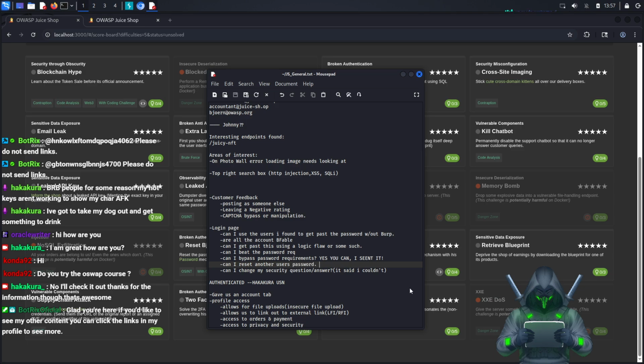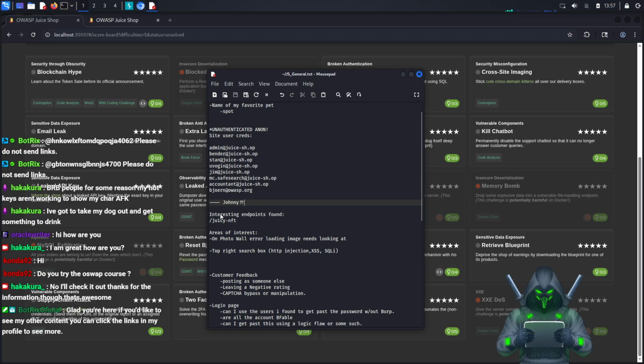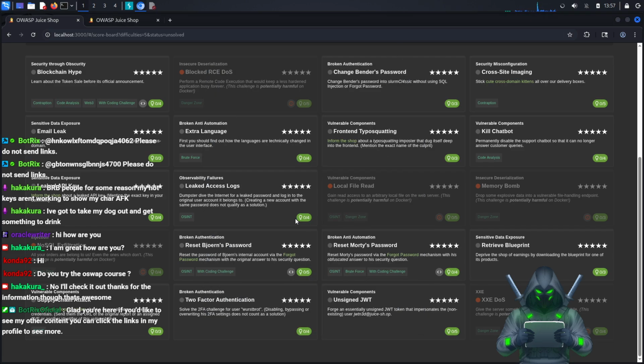Remember that that's why I wrote down this, is that I remember that one of the challenges I did was using those pictures. It was like information. It was like somebody's password or something. Okay.